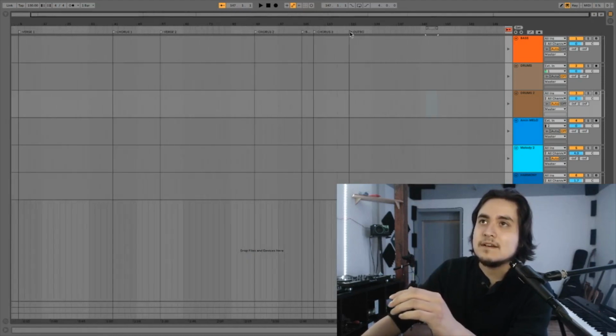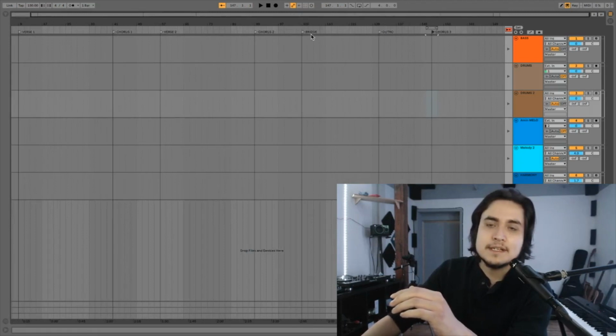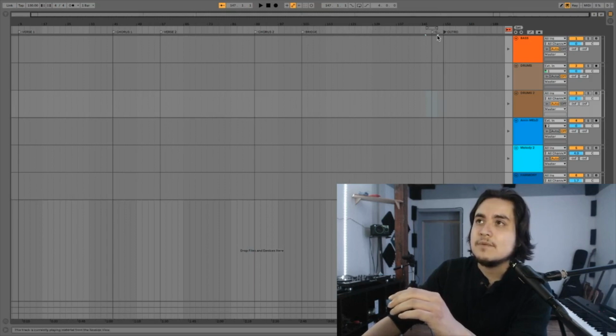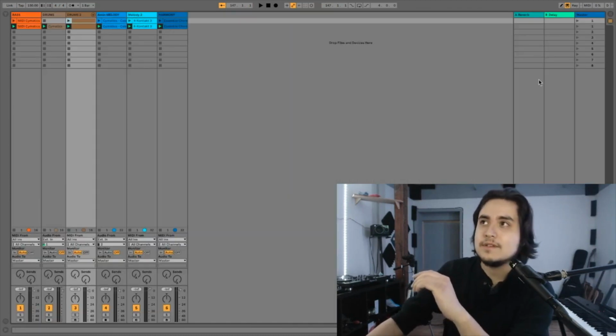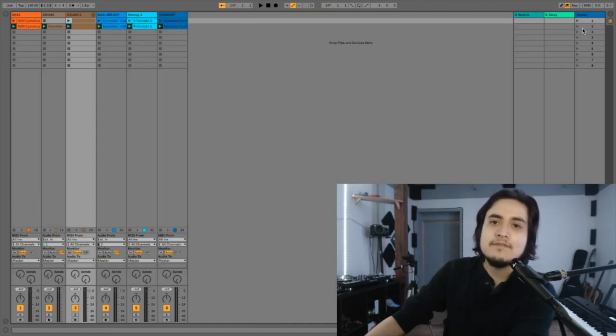Let's see, after chorus 2, I have the bridge. Bridge is gonna be 16 bars, 105 plus 16 is gonna be 121, and we're gonna have our final chorus in here. It's gonna be another 16 bars, and we have the outro, and that's the ending of the song. Let's go back to our session view. So our idea for the verses is gonna be this.